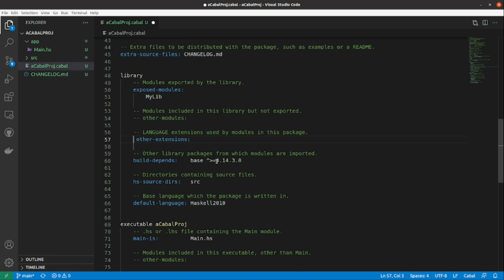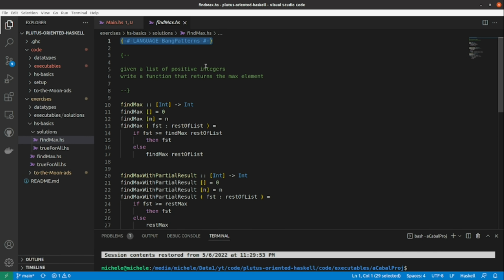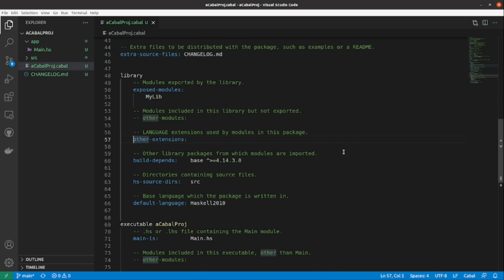Then we have an other extension field, which we saw that we can specify some language extensions, and we saw that when talking about bang patterns. Here we specified the bang patterns language extension. In fact, in case the project we are creating is supposed to use a lot of bang patterns in many files, rather than specifying that extension on each file, we can just specify the bang pattern extension here, and suddenly every file in the project, well, in the library, is free to use the bang patterns.